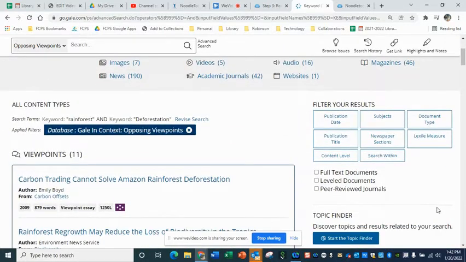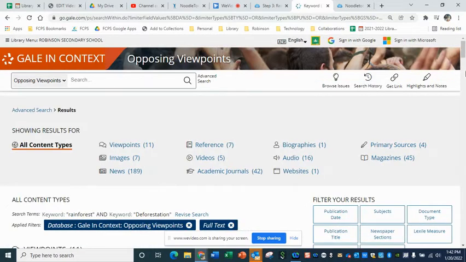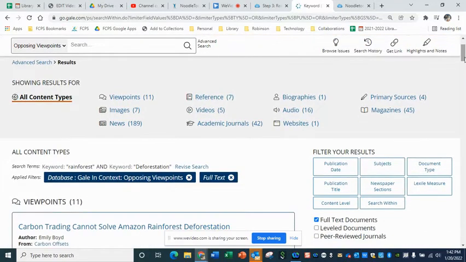On the right-hand side, something to be aware of is these options. It's always a good idea to check full text documents, because then you're saying, I don't want just a summary of a text. I want to be able to get to the full text, and that can be really helpful.